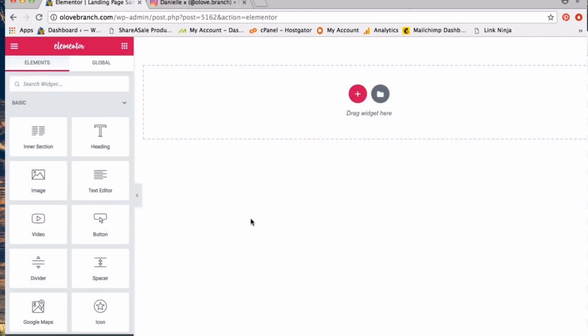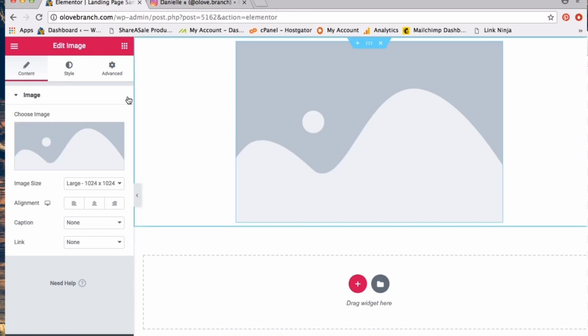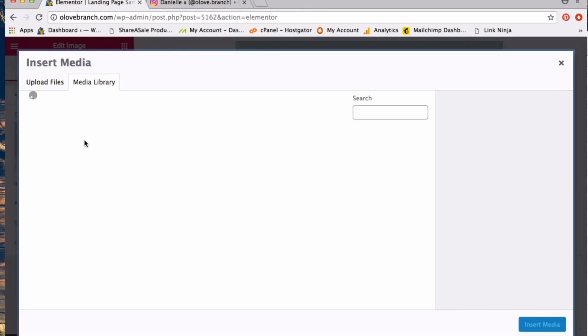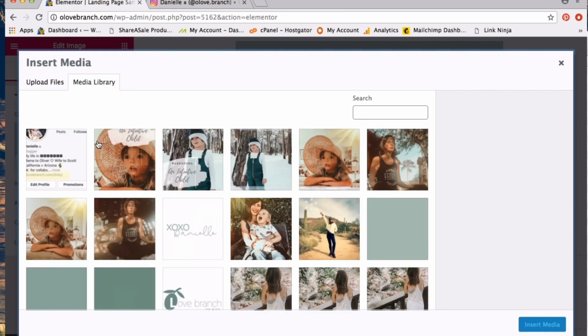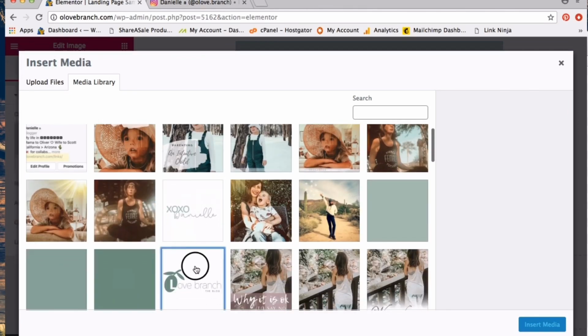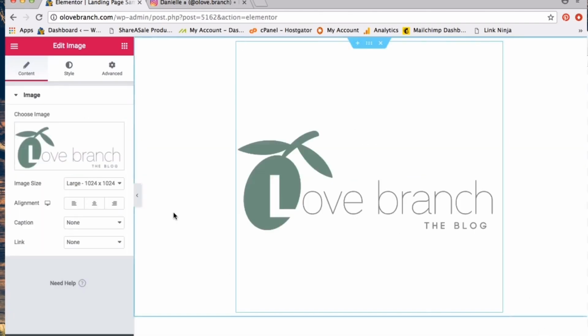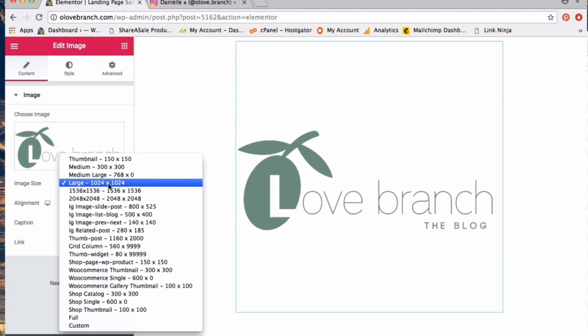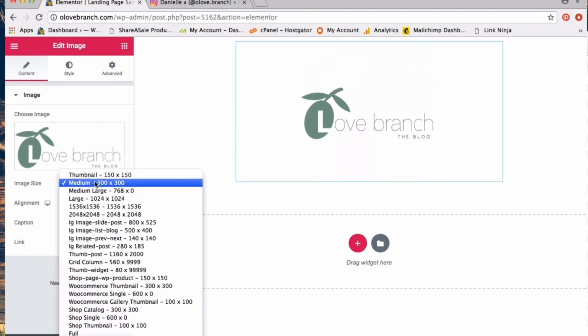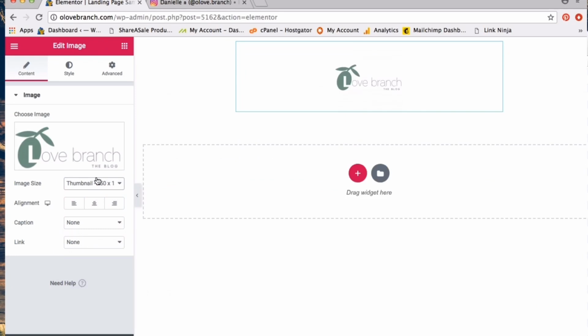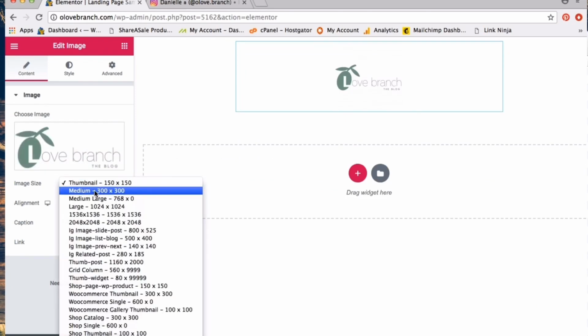So I'm going to start with this blank canvas, and I'm going to add my logo. So I'm going to bring over an image, and I already have all my images within my library. So I'm going to just select my logo and insert it here. It's a little big, so let's try 300 by 300, maybe a little smaller. Let's try 150 by 150. Too small. Let's go back up to 300 by 300.